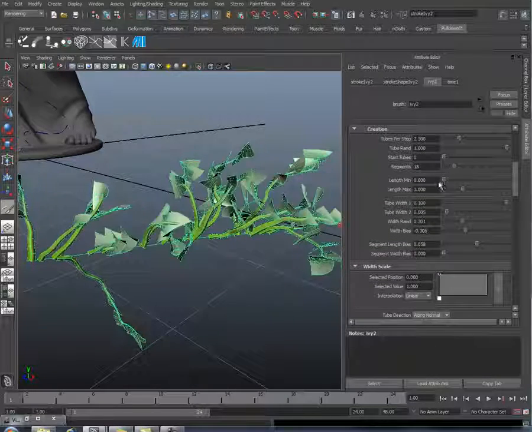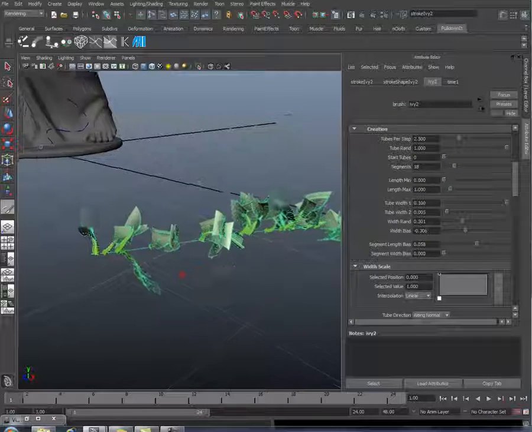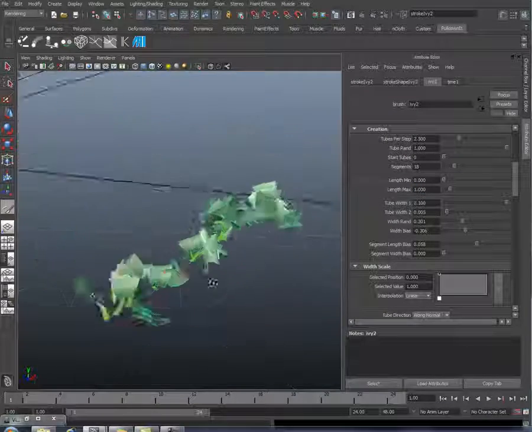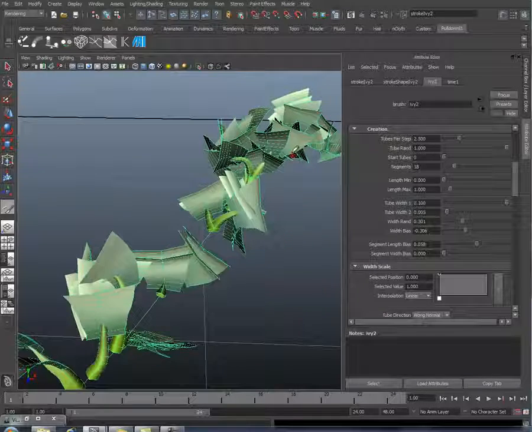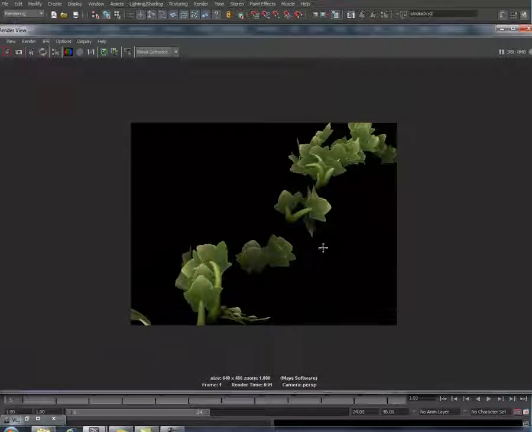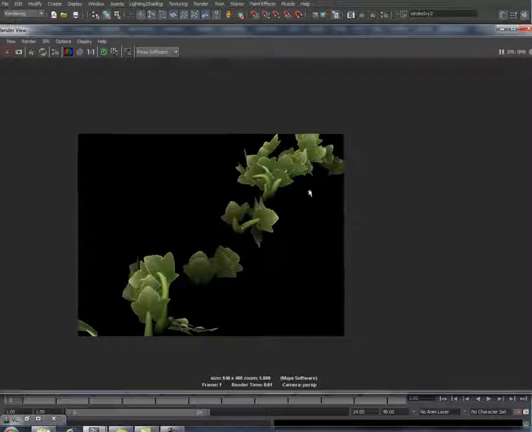I'm going to reduce the length min to 0 and the length max to 1, because I still like to keep a little bit of that stem growth in there. So let's go ahead and take a quick render of that and see what it looks like. Yeah, that's about what we want. Beautiful.